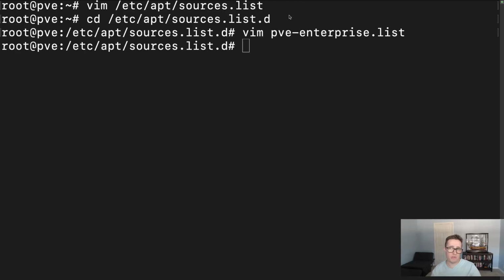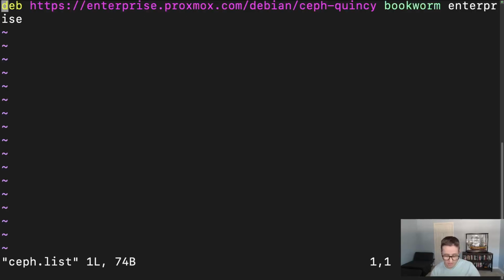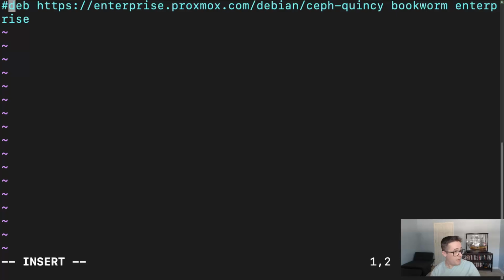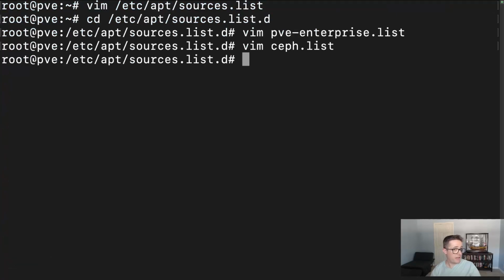In previous versions, there was only one file. Now there's two. So we have to make sure we do it in both places so that we don't have those errors. Whoops, and we're going to hit I, and then we're going to do a hashtag, and then hit escape, :wq!, and those have been updated perfectly.